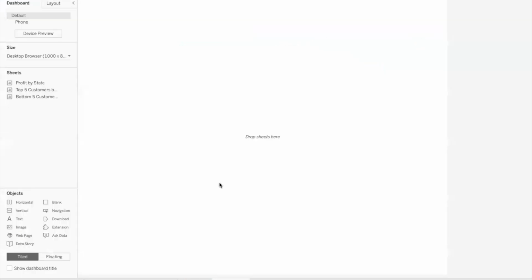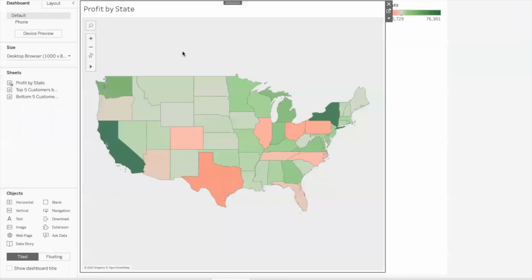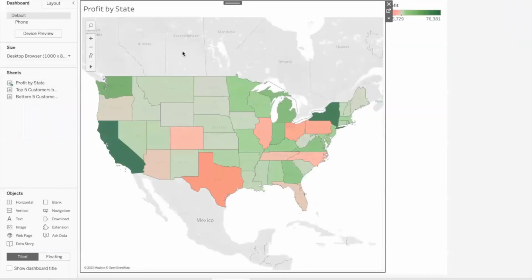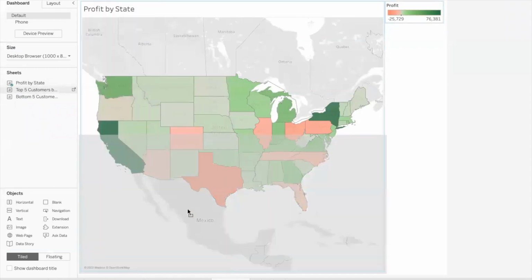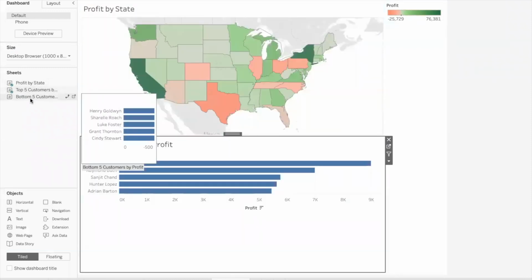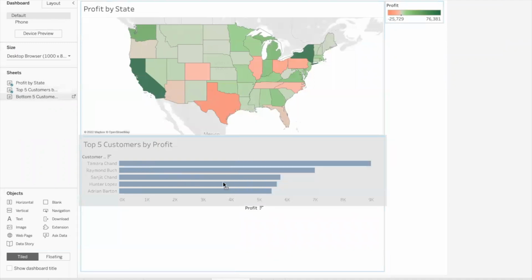Here's the interface for creating a dashboard. I can see the list of all the sheets present in the dashboard pane. And to start building a dashboard, we just have to drag them and drop them here. I'll drag the profit by state map first. It's simple drag and drop, okay? And I'll put the top 5 customers below the map. I'm going to take the bottom 5 customers next to the top 5.